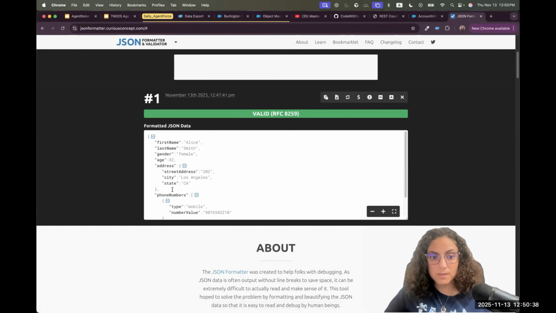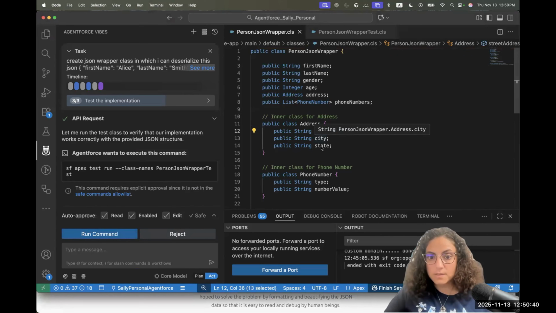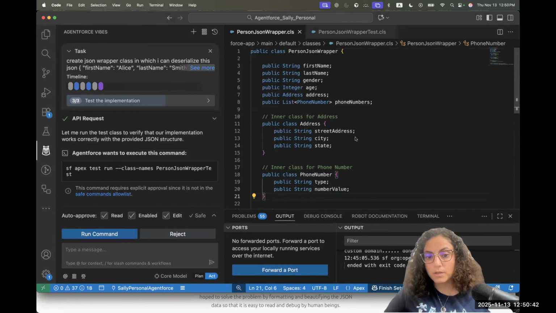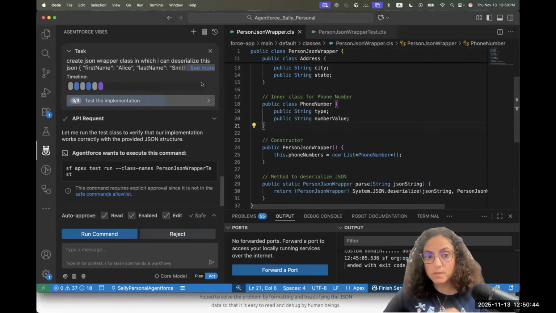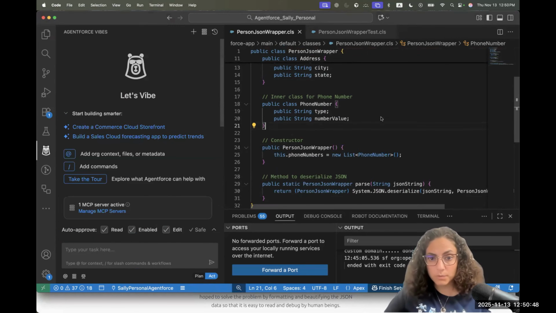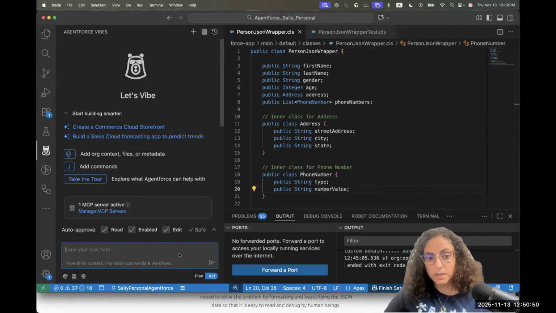So street address, city, and state. Street address, city, and state. And same for phone number and the type. So sometimes you need to do that. And sometimes you need to do the opposite. Sometimes we have the wrapper class and I need to generate a sample JSON text, because when we are working with APIs, we have to mock the data and we don't want to generate it by hand.